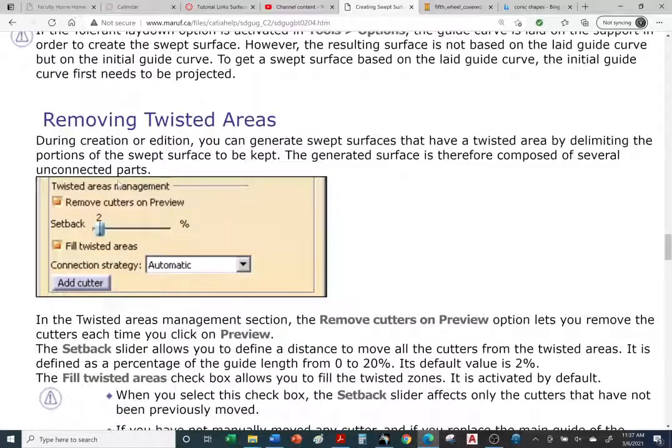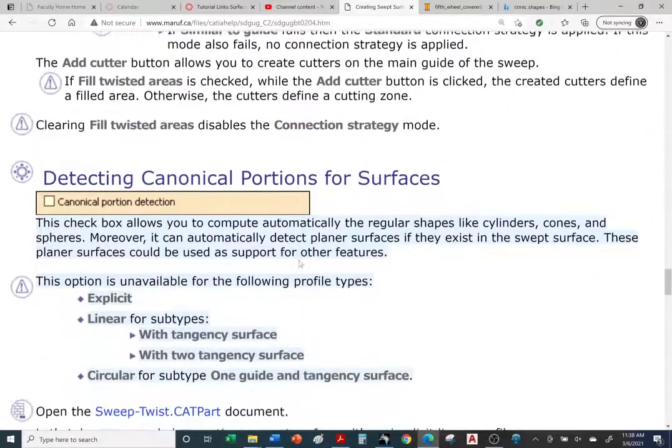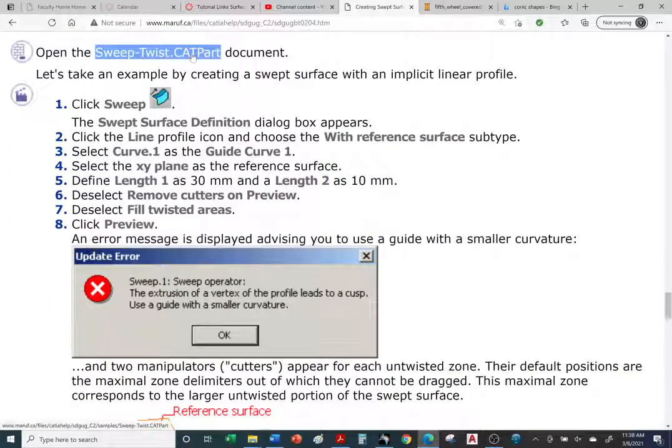Okay, so we're going to talk about how to remove twists. In some areas, our guide curves or profile has too much of a sharp turn, and sometimes it'll create an overlap on our surface, which it will reject, giving us an error message, and we need to use the setback. So let's go ahead and open that file. Sweep with the twist, and then in our second video we'll do the explicit, and in the third video we'll do the implicit, linear, circular, and conic.